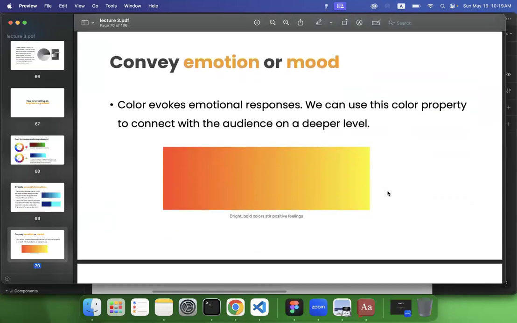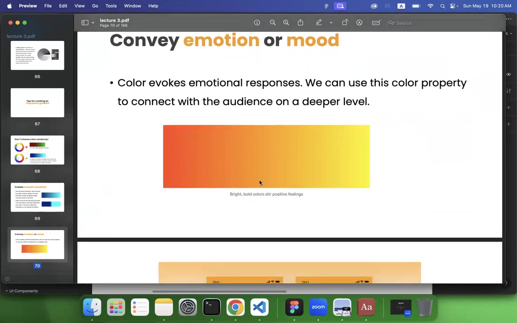All right, next one is convey emotion or mood. Color evokes emotional responses. We can use this color property to connect with the audience on a deeper level. So this one, bright bold colors stir positive feelings. As I mentioned, when I talk about yellow color, we talked about positive feelings, the warmth and everything.